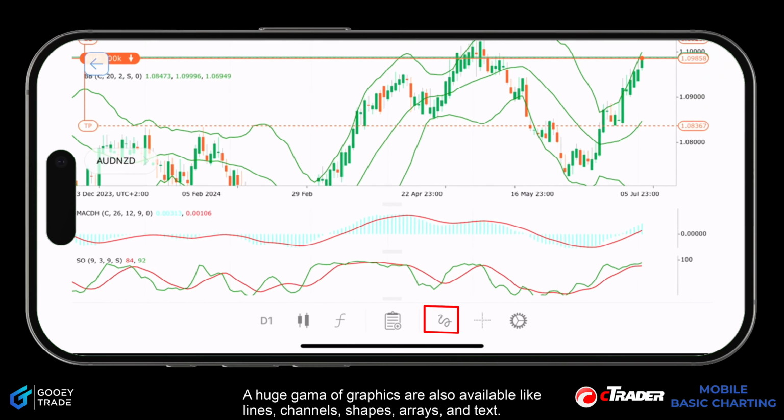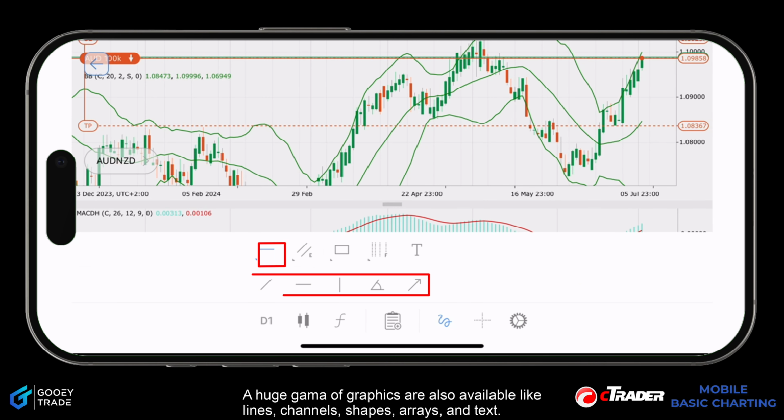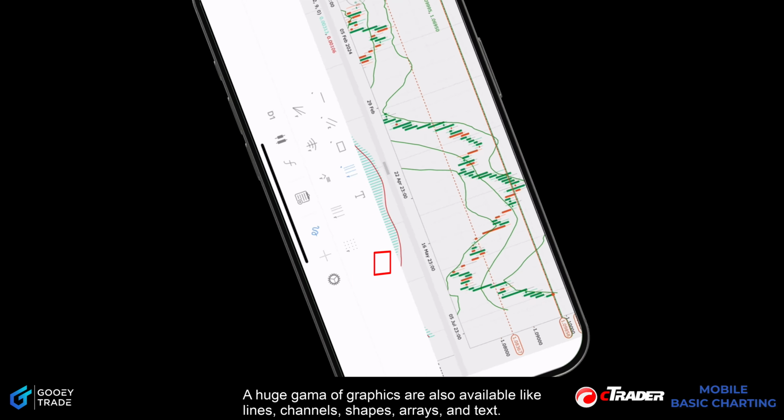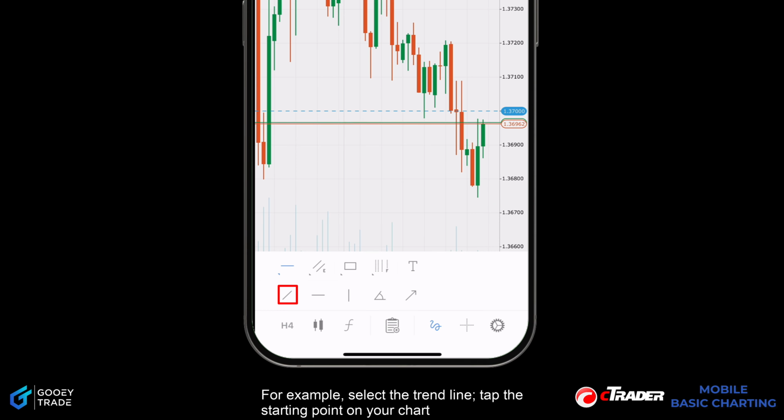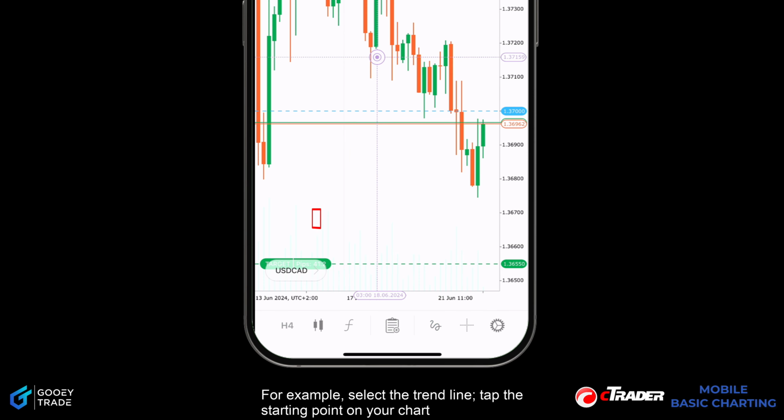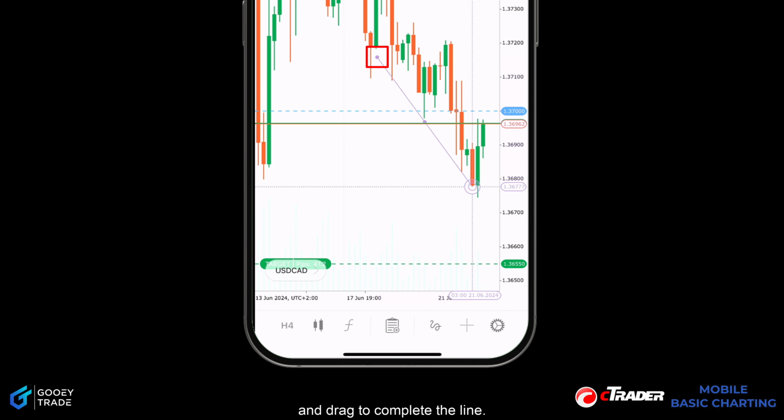A huge array of graphics are also available, like lines, channels, shapes, arrays, and text. For example, select the trend line, tap the starting point on your chart, and drag to complete the line.